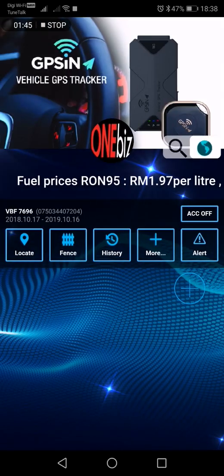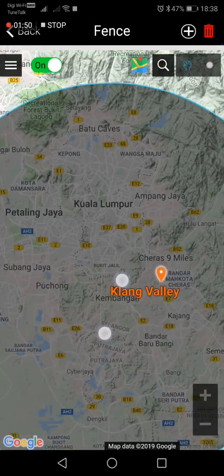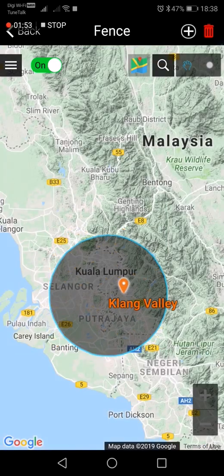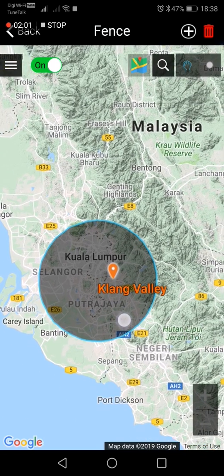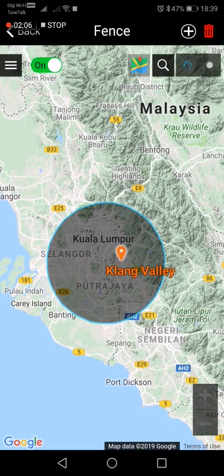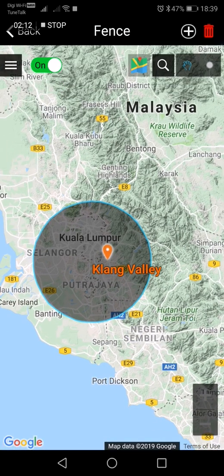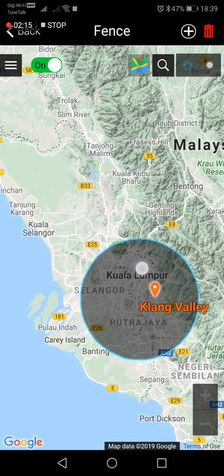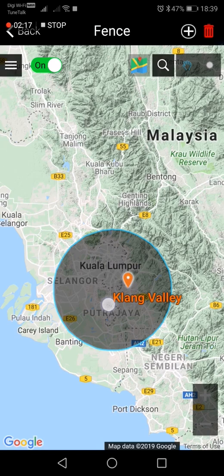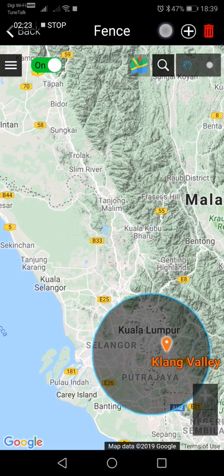Okay, back. Fence. So you can set your fence. So your car is always inside the circle. When your car goes out of the circle, you will get one notification for your car out. When your car comes back, you will get a second notification. You can do the setting from here, or another circle. So you click the plus icon.